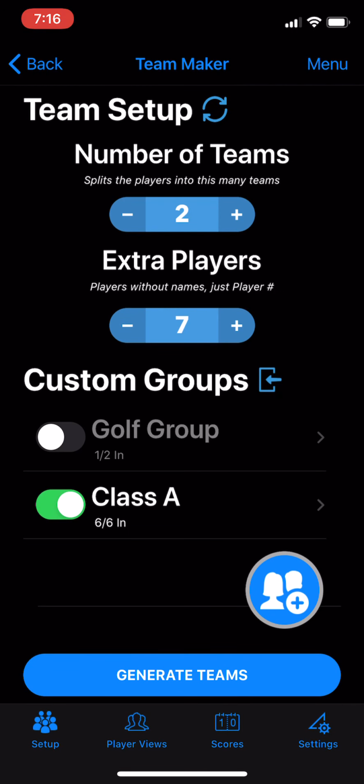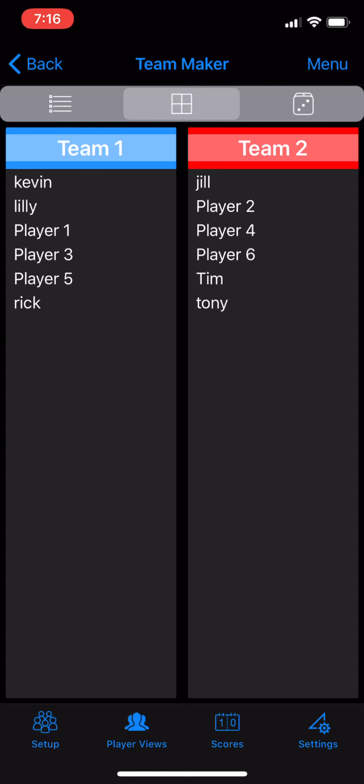We can also add some random players. Let's say there's 6 new people who walked into my class. I hit generate. I didn't want to add them to the app. Player 1, 2, 3, 4, 5, 6. Once again, we can hit random up here in this little dice, and everything's cool.